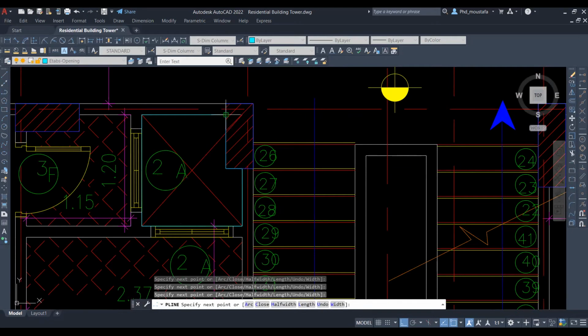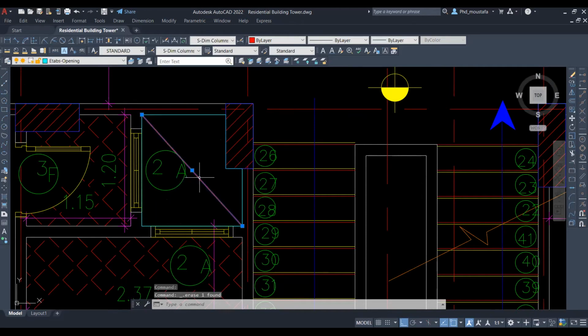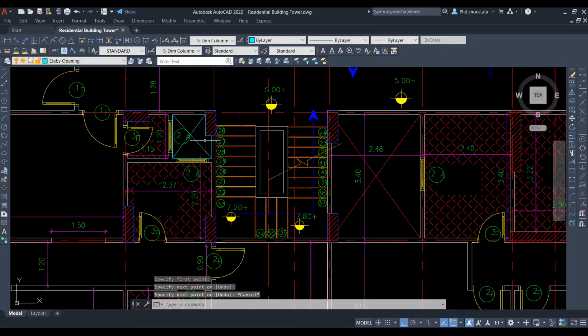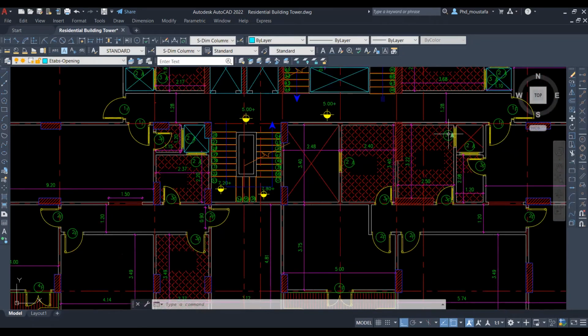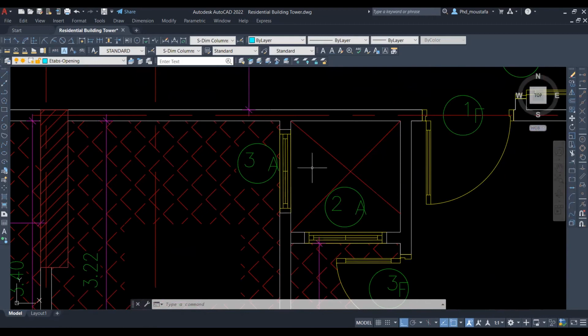And connect, change this one, and change this one to X, and to this X. Just like I want to see the sample of X. And we have another opening here. Change this.